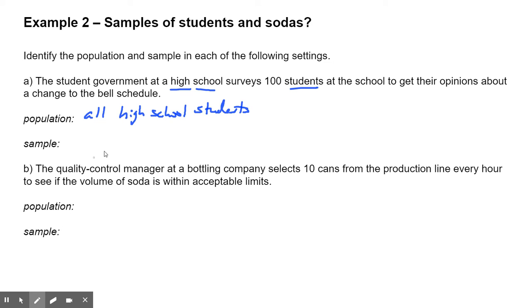The sample would then be the number, the 100 students surveyed. So the 100 high school students surveyed. And again, as we discussed, it's very difficult to get every student's opinion on the bell schedule. But if I go with 100 and I do a very good job of getting a random sample, which we'll talk about later, that should give me a good indication of how the school feels.